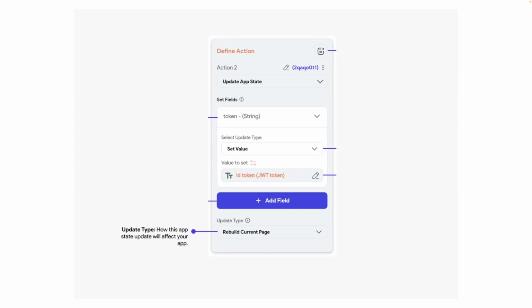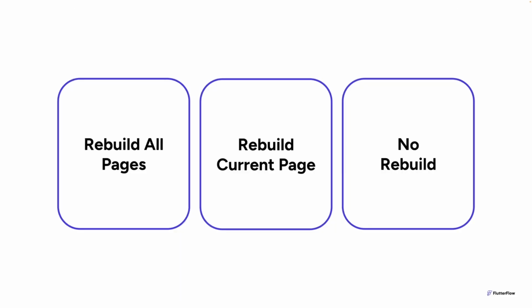Then, how does this app state affect your app? That's the next question you need to ask yourself. And that's where you need to select proper update types for the action. There are three options: rebuild all pages, rebuild current page, no rebuild. But what do these options mean to us?